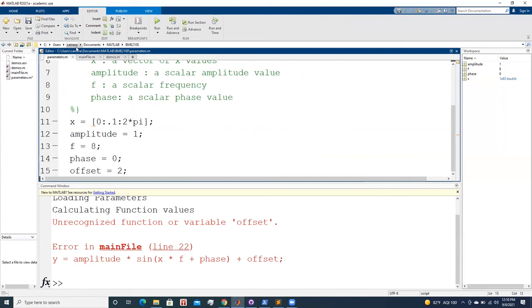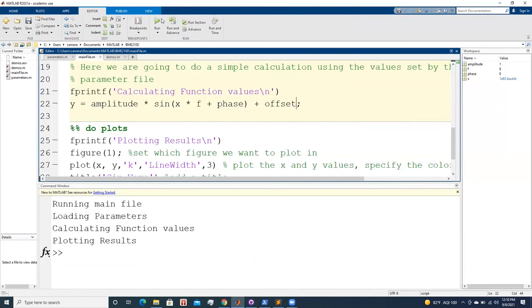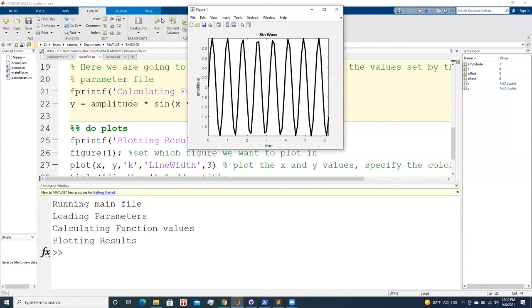Okay, so then we're going to hit save just to make sure everything's all updated. Then we're going to hit run and everything should work. And we can see now that instead of being centered at 0, it's centered at 2. Okay, I know this is a very simple example, but hopefully you can use the same structure and the same ideas and principles for both of your projects.